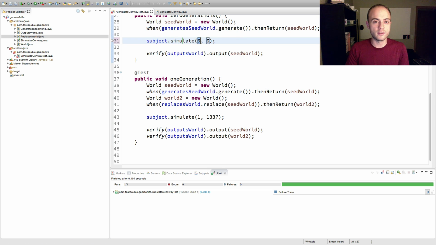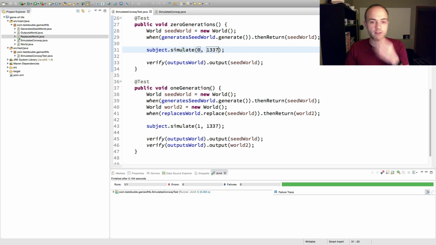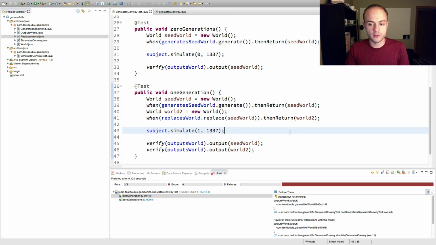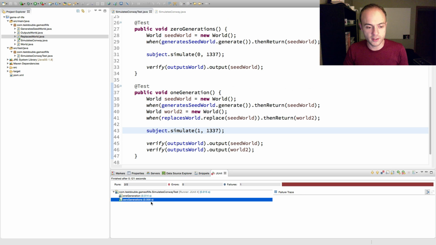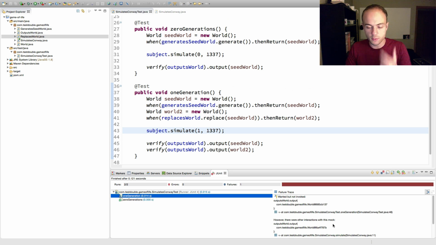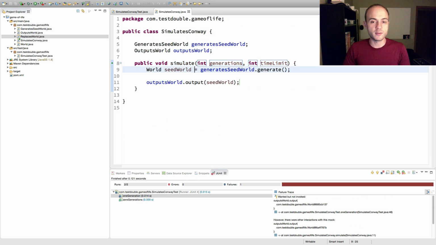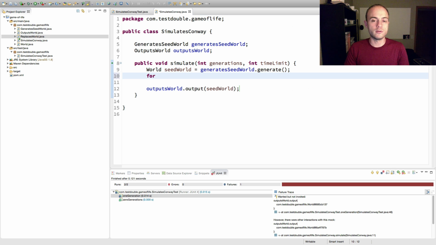So we're going to say 0 generations, and for this time limit, just to be consistent with the meaninglessness of 1337, we'll put that there. All right, so I think I've got everything I need. If I run this, I should see the first test continue to pass, and looking down there, 0 generations is still green. And this 1 generation says wanted these 2 invocations, but there were no interactions with that mock object. So we are good. That means that we can write a loop.